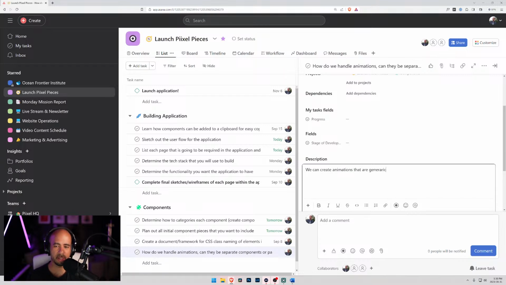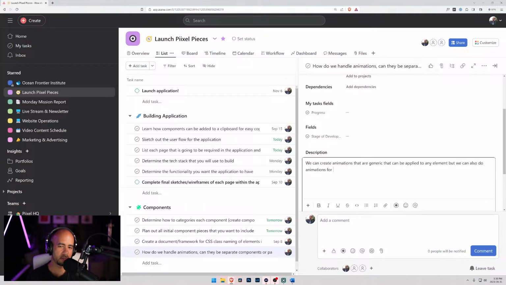Animations that are generic, that can be applied to any element, but we can also do animations for general components, like an image gallery. Not so much lazy loads. Just like an image gallery, or like an image or post gallery.